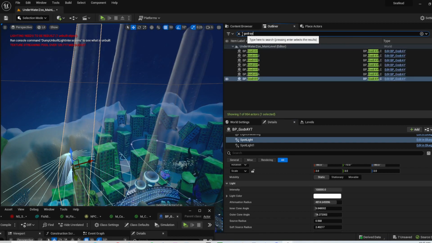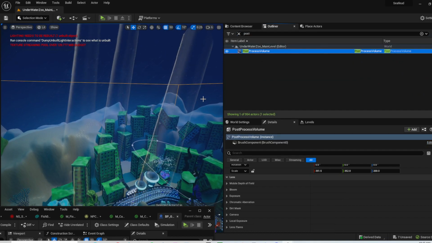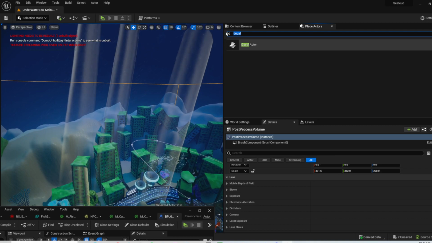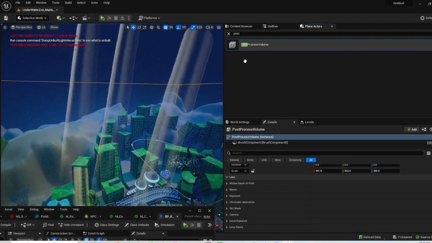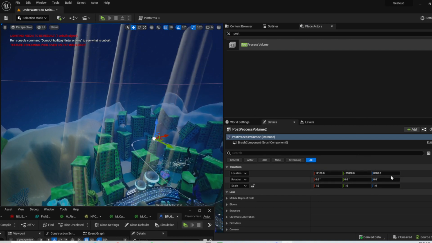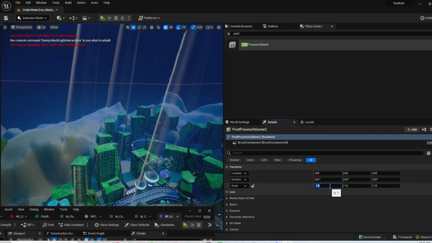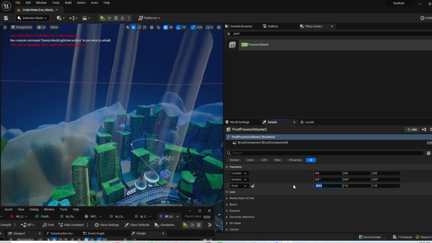So how do we get that into our levels? Right now we don't have any of those volumes on our levels. Yeah, so first you need to search the place actors, search for post processing volume, this one, and just drag and drop it in at 0,0,0, and then scale it, I think most likely to 500.